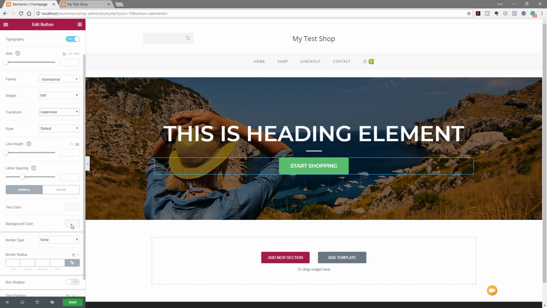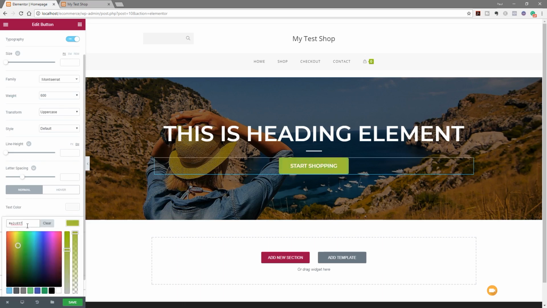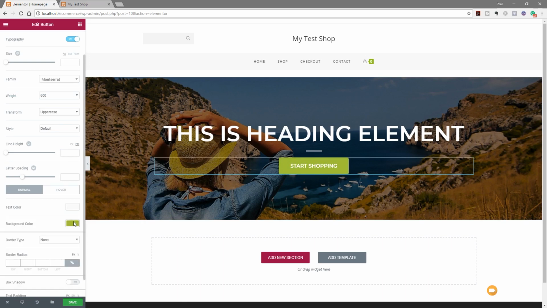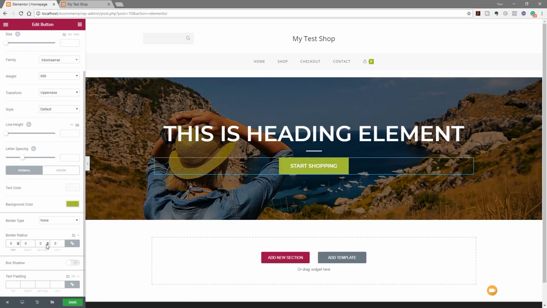We're going to change the background color of the button, and we're going to set that to be the same green color as we used earlier. So we'll set that on there. So we've now got the right matching color. Border radius, we're going to set that to 0 because I don't want to have the curved edges. What we're also going to do is give this a little bit of an animation effect.